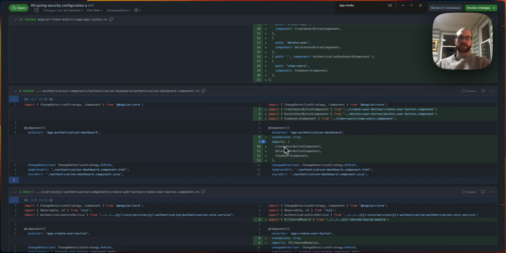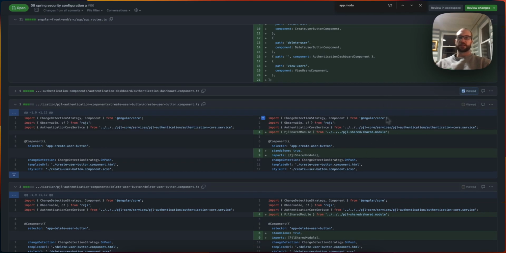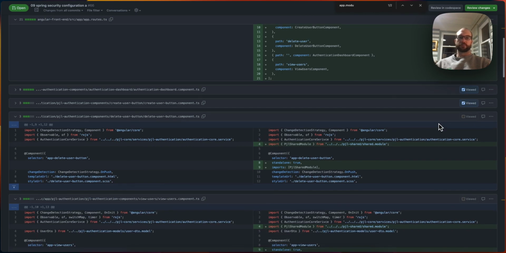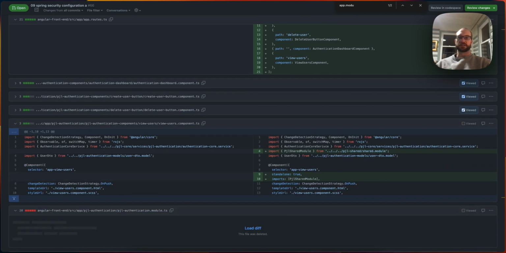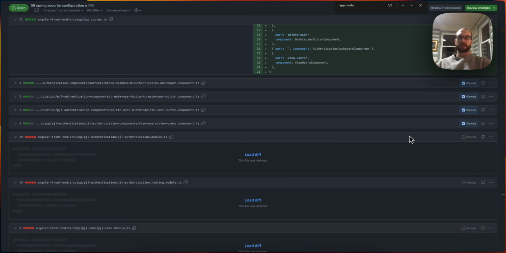So these dashboard components, you just import what you need, call it standalone. It's going to be exported. Boom. And it's very explicit what's going on. It's easy to track. It's easy to see everything that's happening.